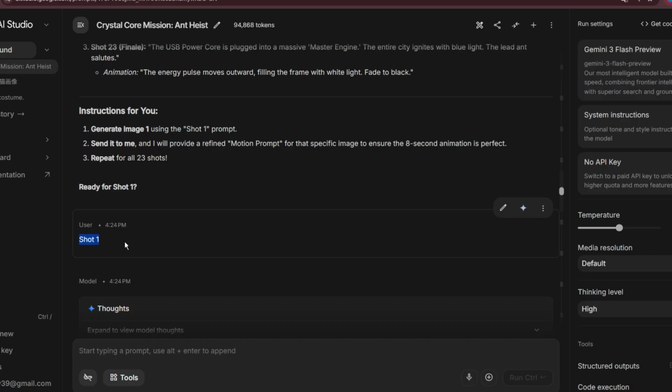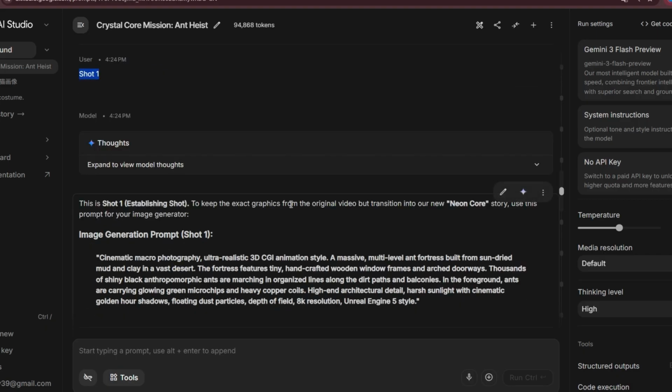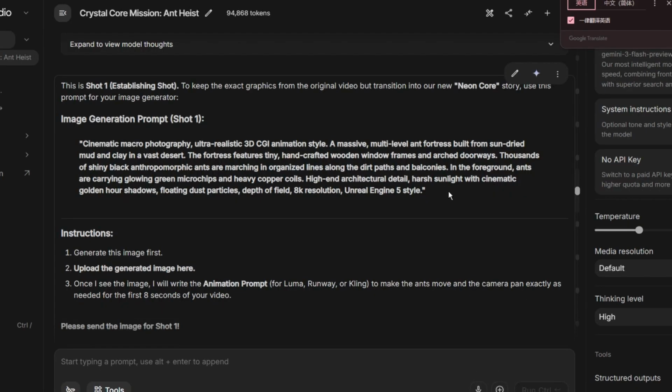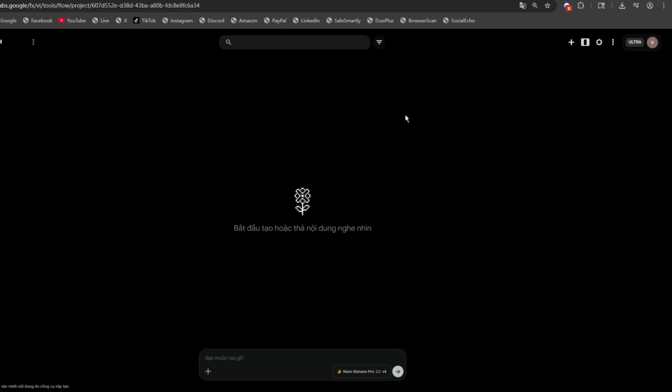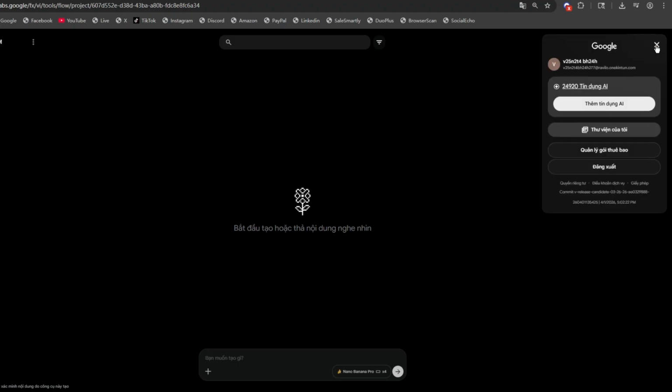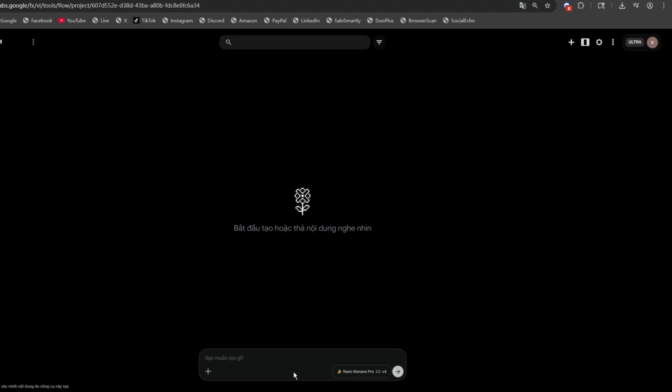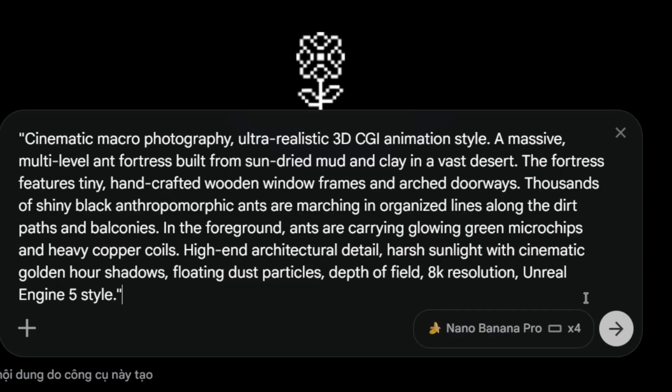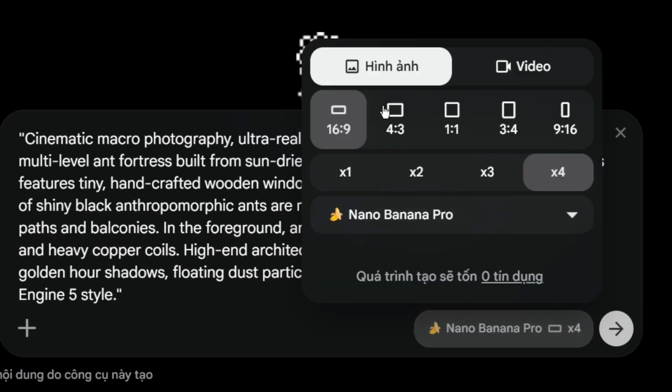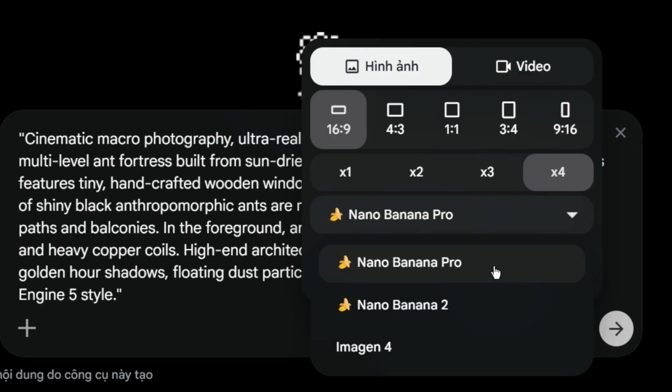Type Shot 1. It will generate the first image prompt. Copy it and go to the second tool, Flow. Flow is also free. You can activate a 1-month trial and use it without paying. Select image generation. Settings, 16:9 resolution. 4 generations for more options. Model Nano Banana Pro, the best version.